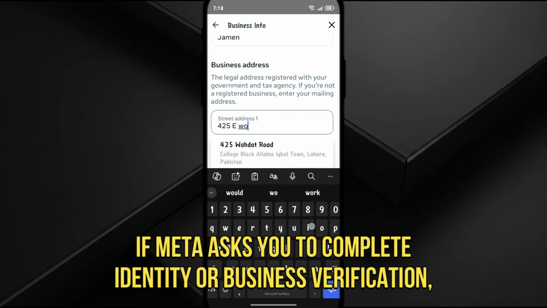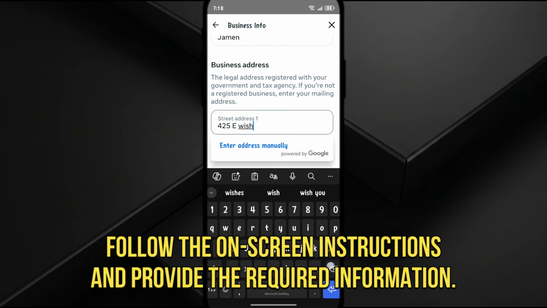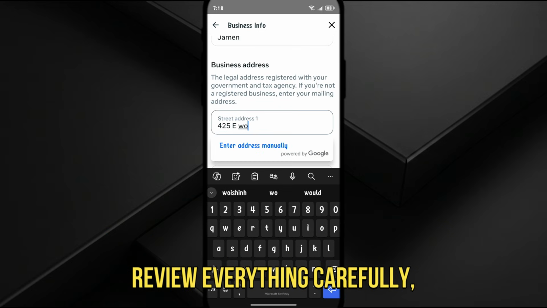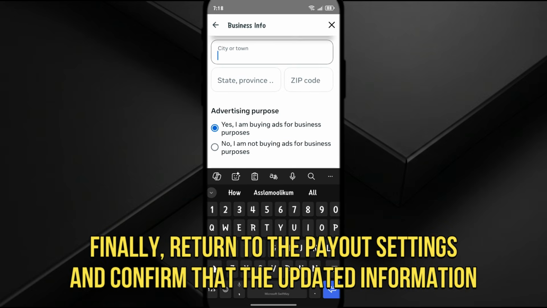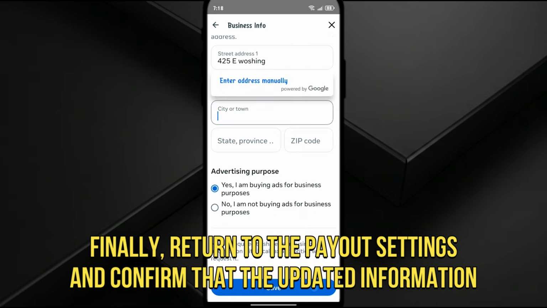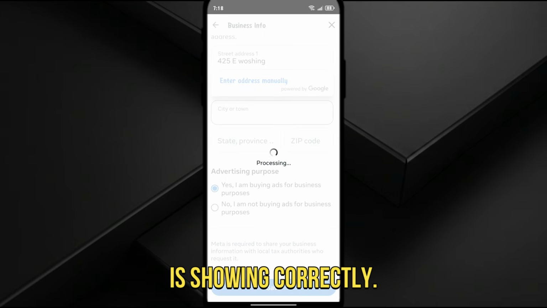If Meta asks you to complete identity or business verification, follow the on-screen instructions and provide the required information. Review everything carefully, then save your changes. Finally, return to the payout settings and confirm that the updated information is showing correctly.